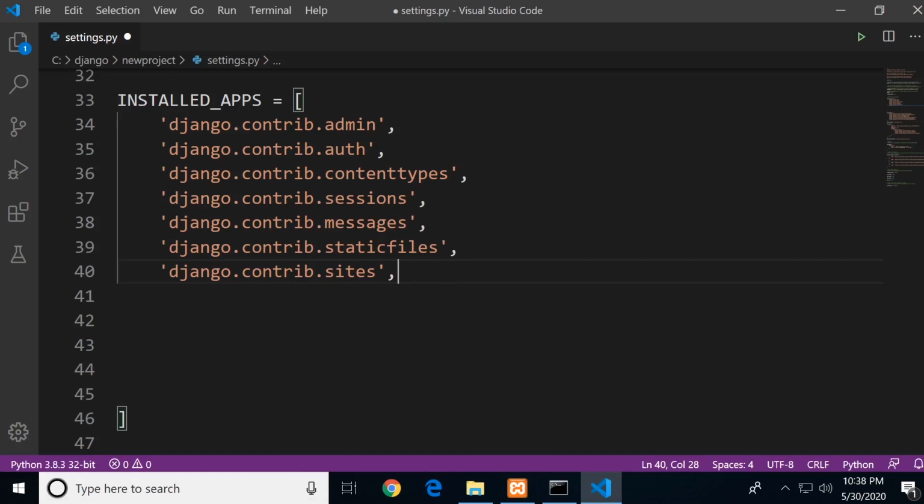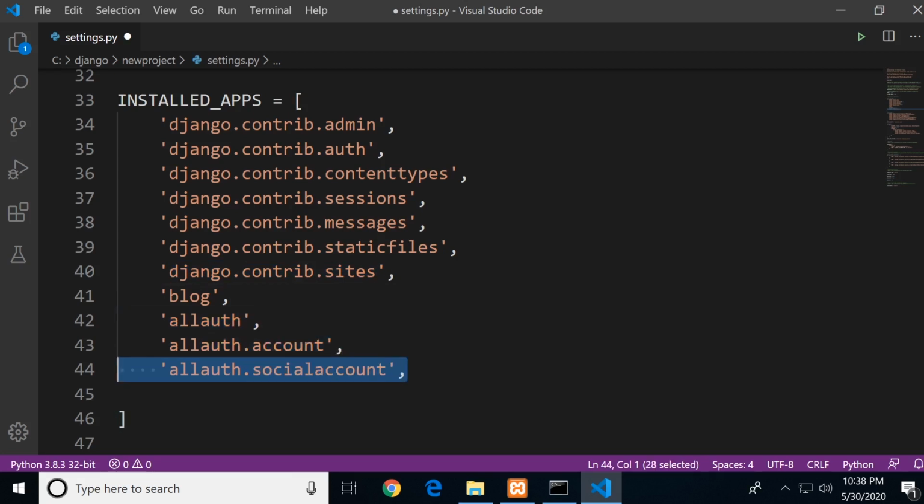So next we need to add our blog back. So I did remove that initially. You might have noticed we did already include this in the installed apps. So I placed that below the contrib sites. So it is important that the Django contrib site is above the rest here. And then we add the allauth package, and then the allauth account, and then the allauth social account.